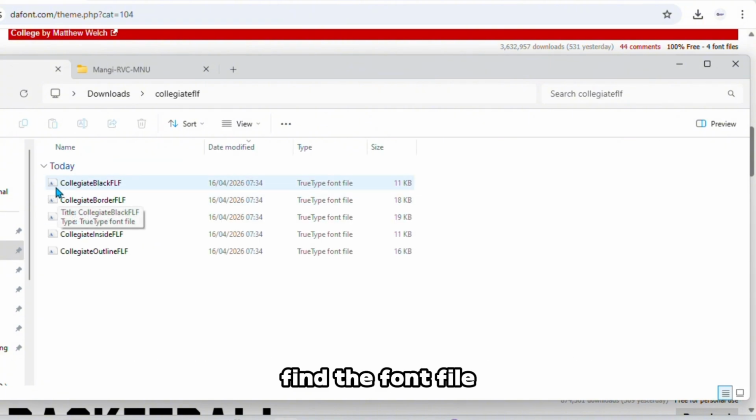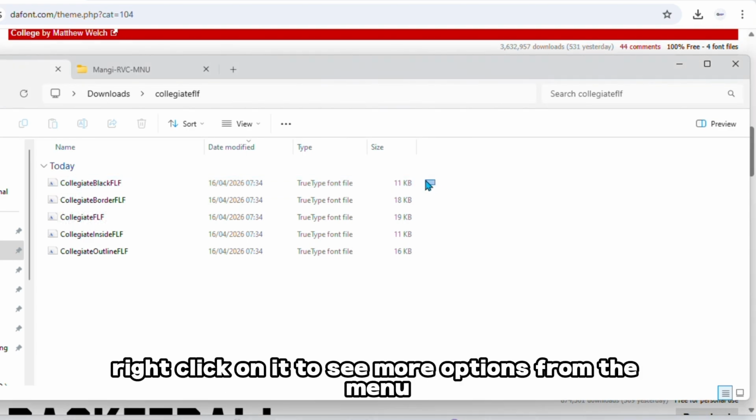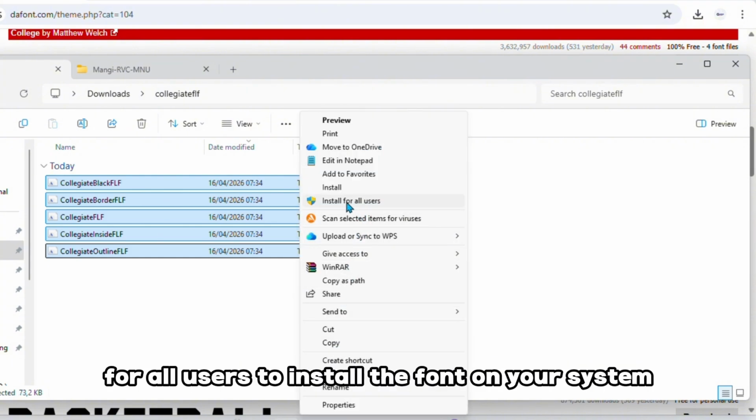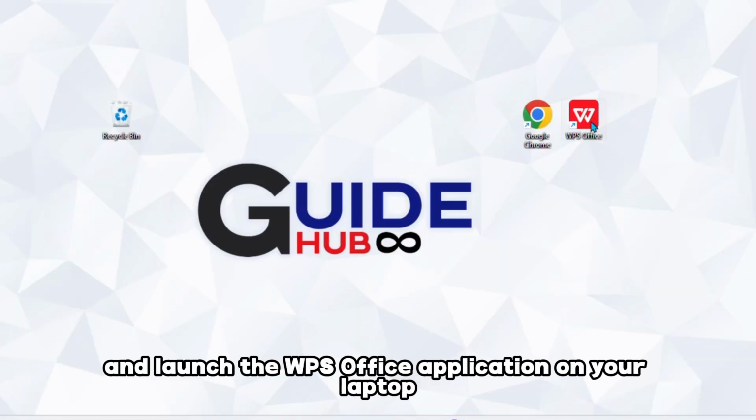Find the font file, usually labeled as an open-type font file, then right-click on it to see more options. From the menu, click Install for all users to install the font on your system. Once the installation is finished, open Windows again and launch the WPS Office application on your laptop.